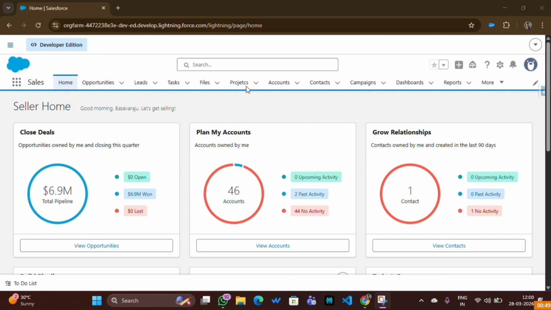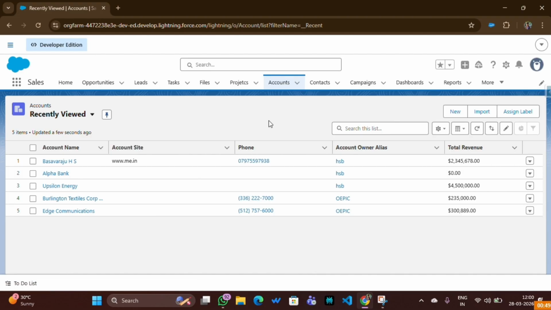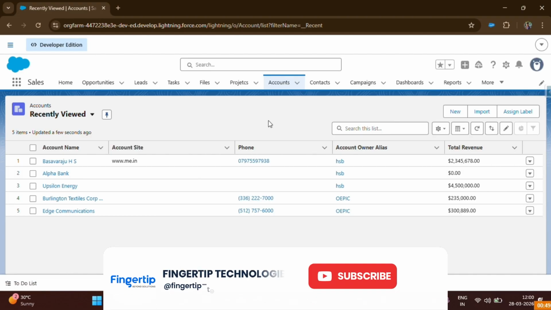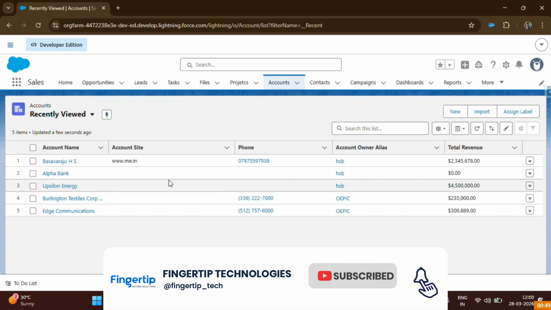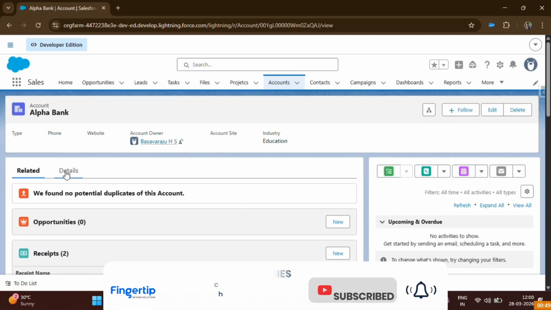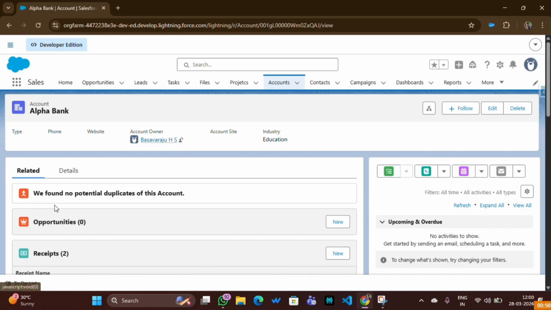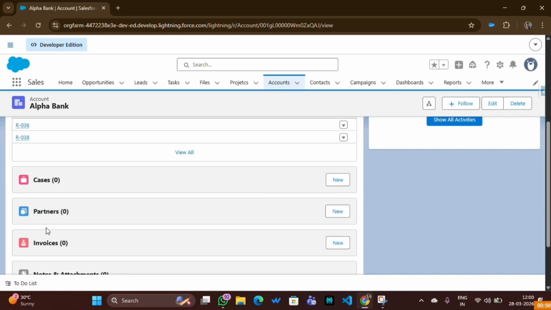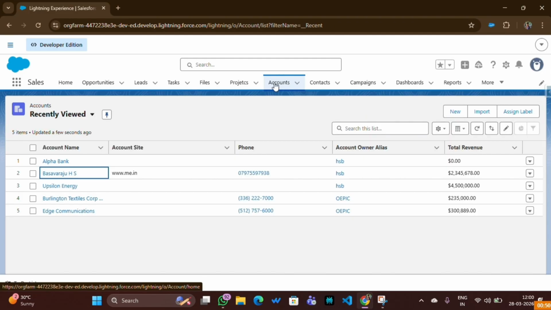So first we need to understand what a related list is in Salesforce. A related list shows records which are connected to a parent record. For example, this is my account object. In this account object, I have so many records. These records are related to opportunities, receipts, cases, partners, invoices, and other things. We call these related records. So a contact related to an account, an opportunity related to an account, an activity related to a lead, that is what we call a related list. It helps the user to quickly view and manage the related data without navigating away.